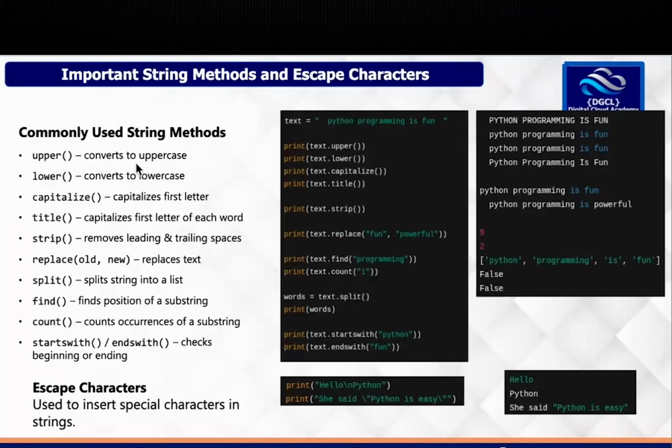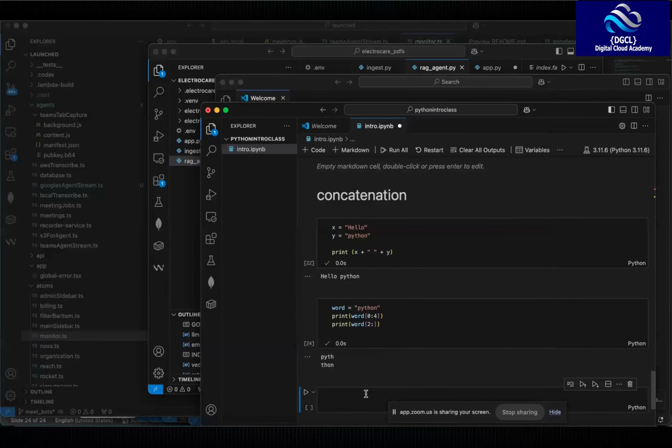So this is just common string methods. We have upper to convert to uppercase. We have lower to convert to lowercase. We have capitalize to capitalize our letter. So let's try one or two examples on this. Let's go back to our VS Code.